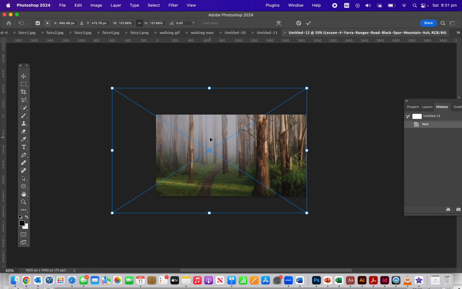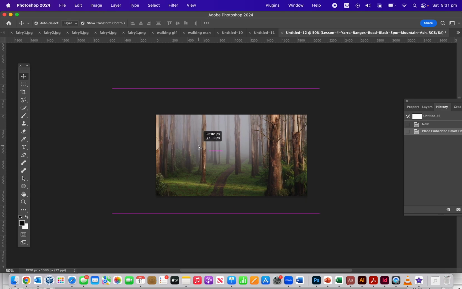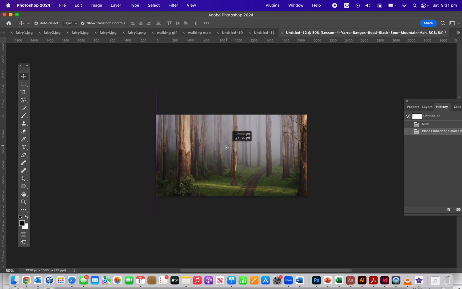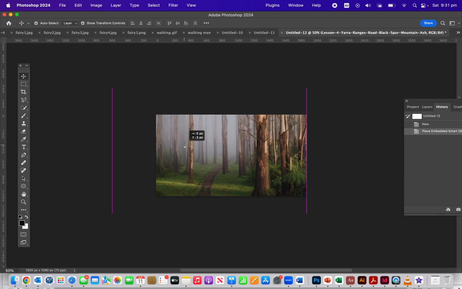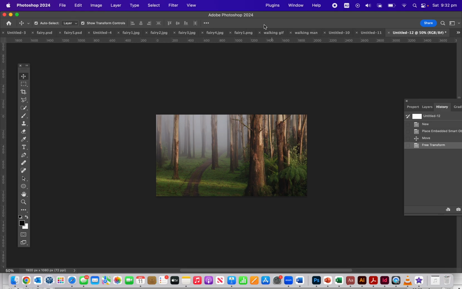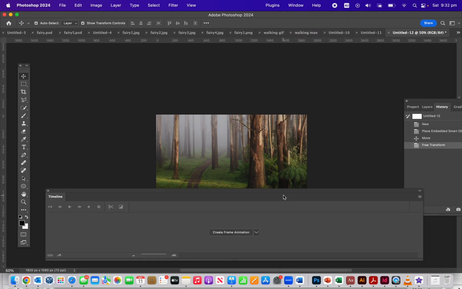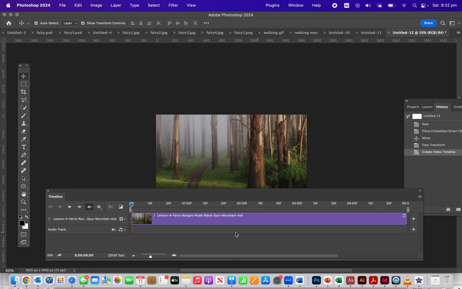we go. So that's what I want in my video, and what I'm going to do is actually make a video animation, and I'm going to move that across. So I'm going to select that, maybe make it even a bit bigger, and then press enter. The next thing I'm going to do is go to Window, Timeline. Okay, and I'm actually going to make a video animation, and I'm going to click that. Okay, so there's my image.